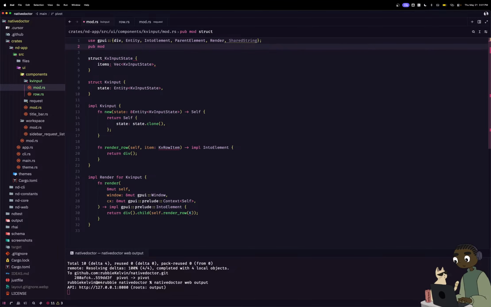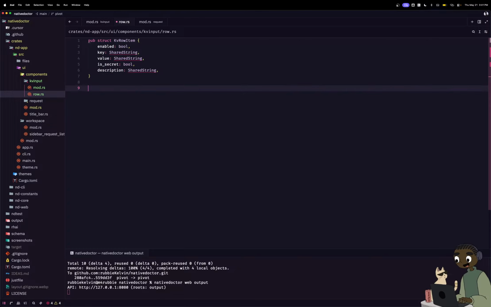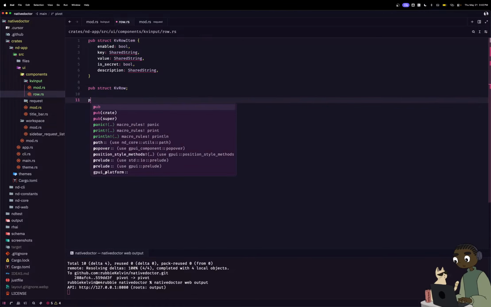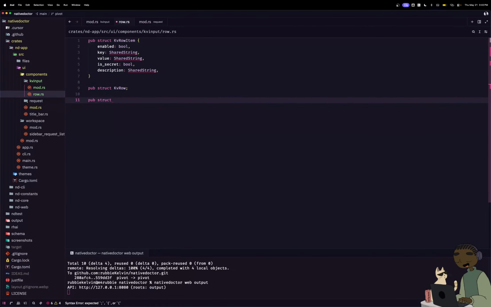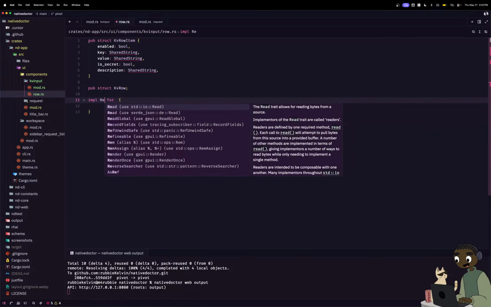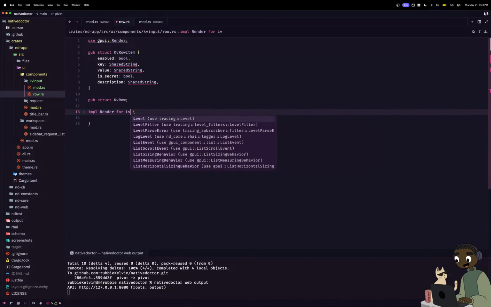mod kv_row. Then here we would need to, let's implement the KV row construct. No, let's implement render of KV row.